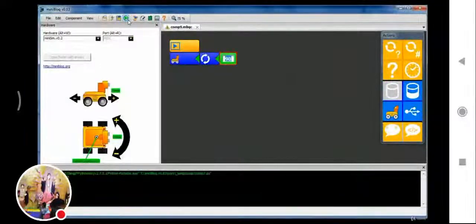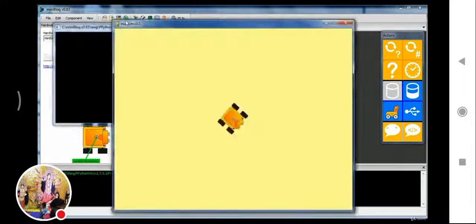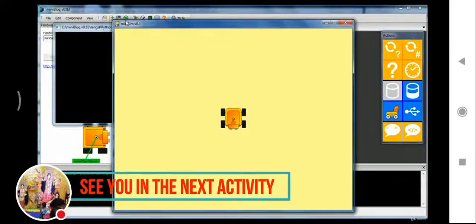Now let us make it rotate on the right side. So we will go to this arrow. We select -x. Now we will feed the value 90 because we want it to rotate by 90 degrees. Now let us run the program. So you can see the robot has rotated by 90 degrees to the right. With this, we finish our program of rotating the robot. Thank you.